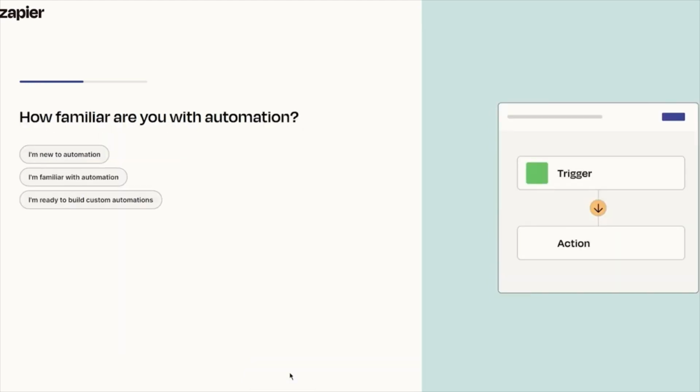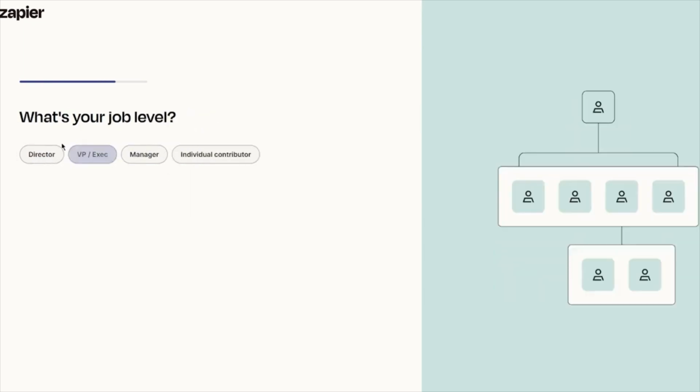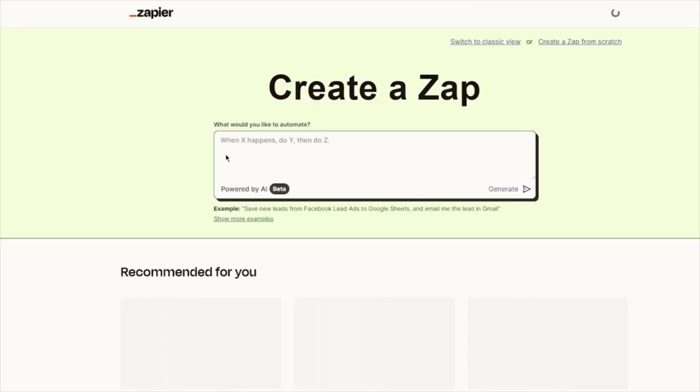Once we do that, it brings us here where it says, how familiar are you with automation? You could tell them that you're new to automation, you could tell them that you're familiar with automation, and you could tell them that you're ready to build custom automations. I'm going to go ahead and start off with, I'm new to automation. What's your company size? We're going to go with this much. What's your job level? I'm going to go with director. Lastly, who will be using Zapier? I'm going to go with just me, and it's going to get you straight in.